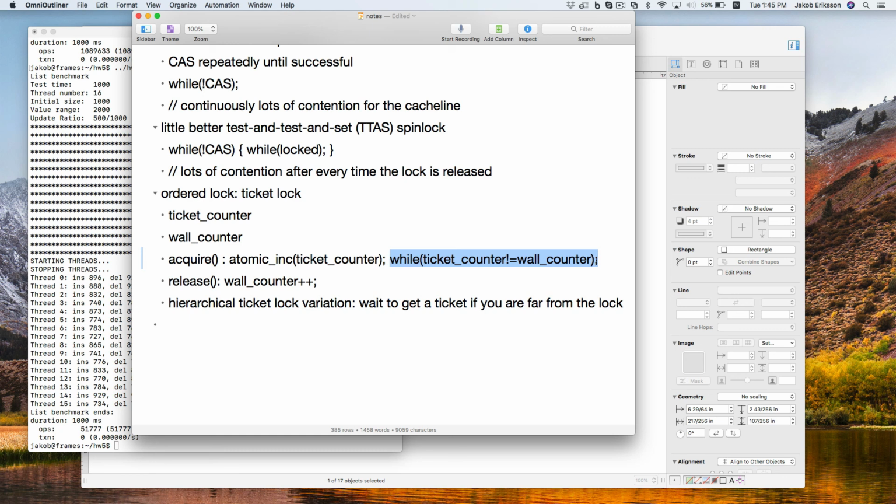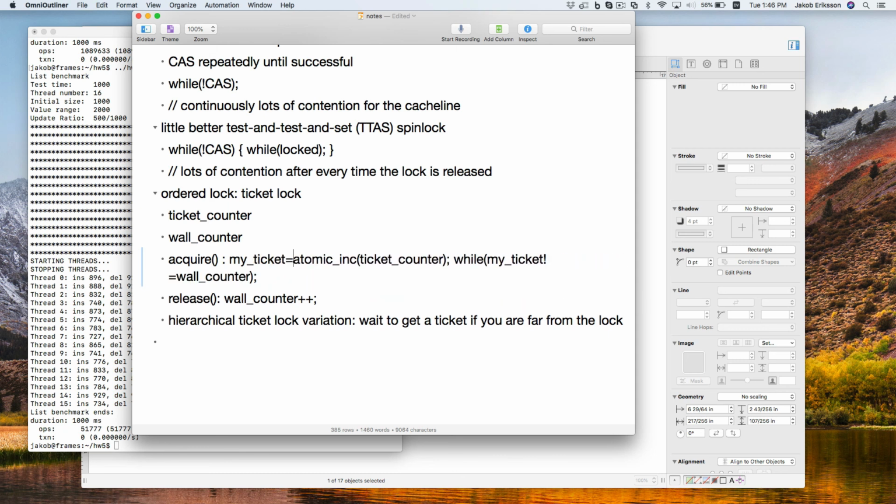So it'd be better if we weren't all spinning on this really busy, like when you take a ticket, let's see. No, okay. I need to improve this a little bit here. It should say my ticket. Yeah, that's better. Okay, so of course, you have to wait until your ticket number shows up on the wall.